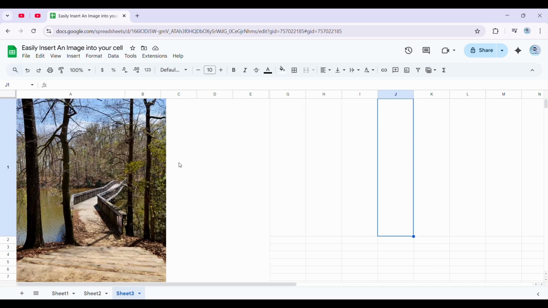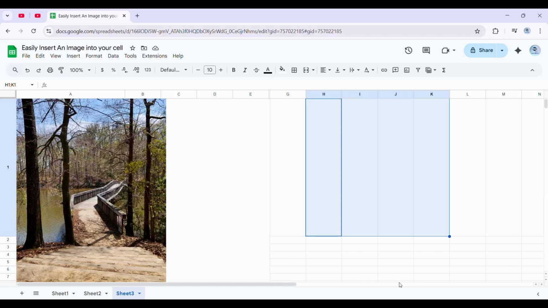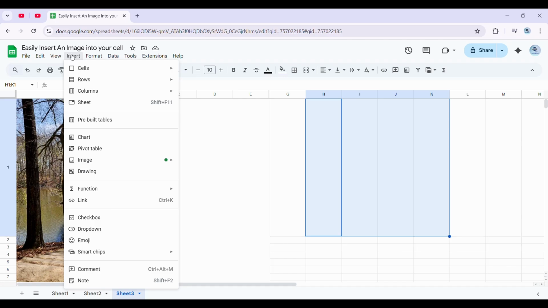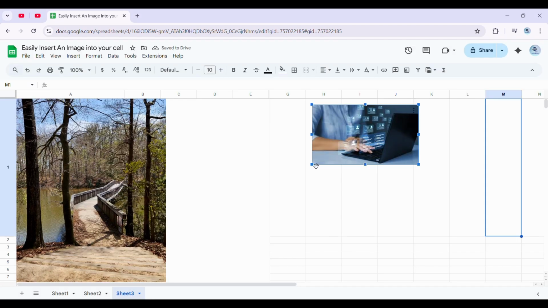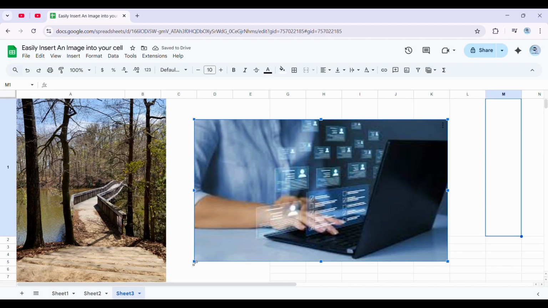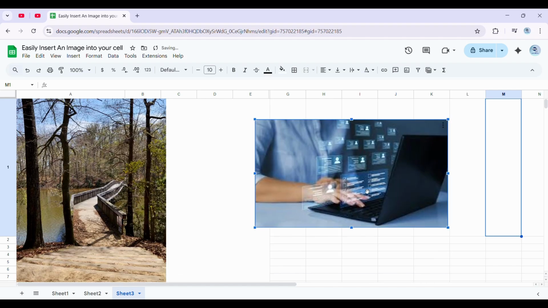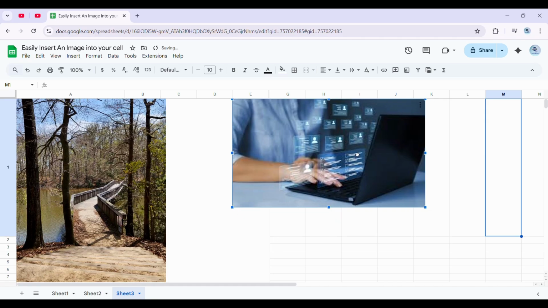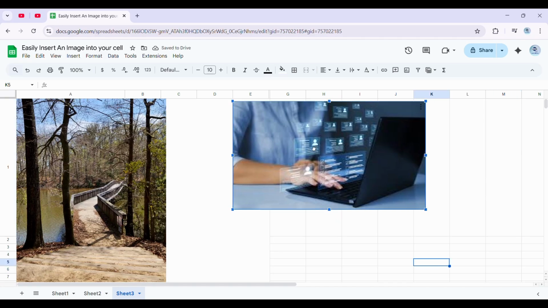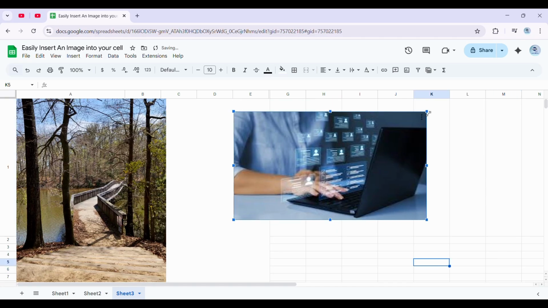For the second method, I will show you how to insert an image and be able to move it in your Google Sheet. So again, I go to image, insert image, and then insert image over cell. In this case, I will upload an image from my computer, and you see here I have my image. I can make it smaller or bigger as I want, and I can move it and put it whatever you want. But I'm not able to customize it or to add a frame or whatever.